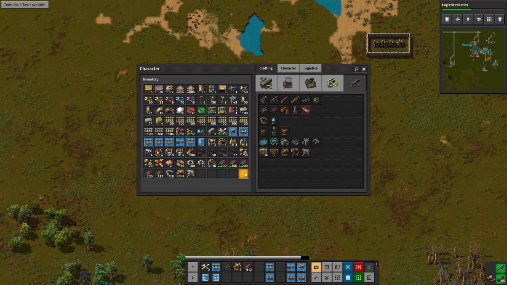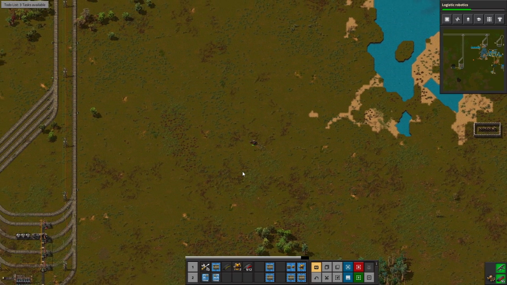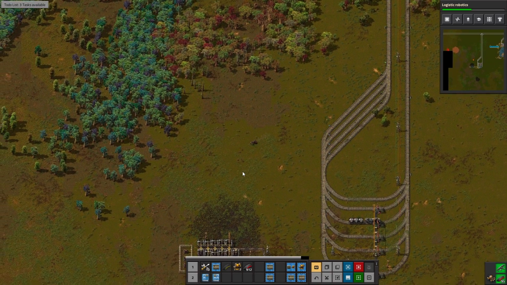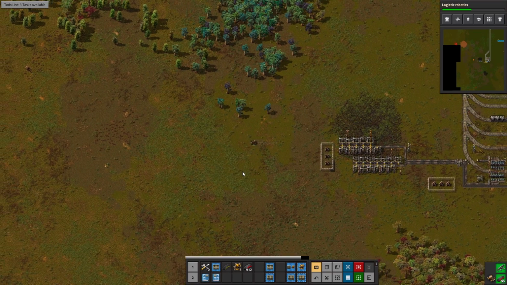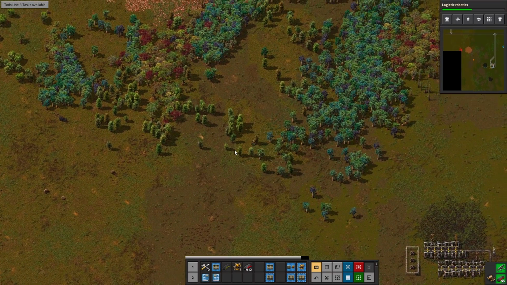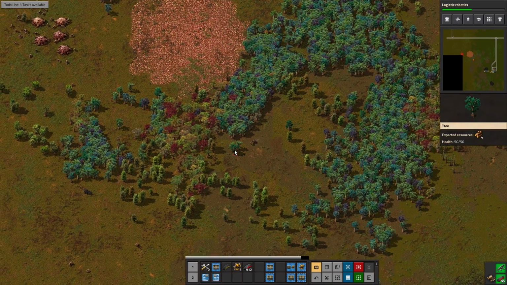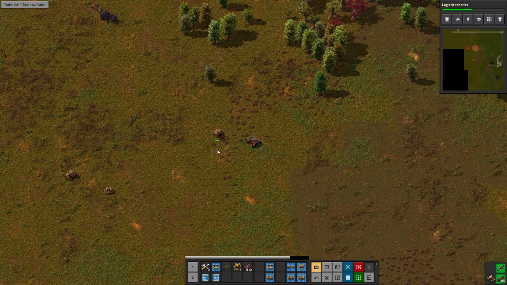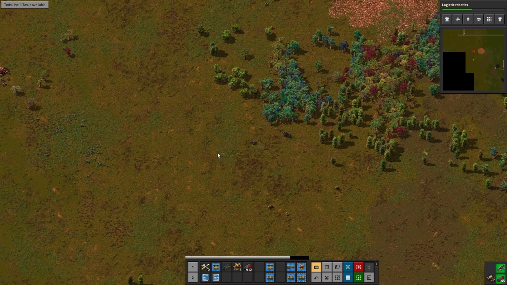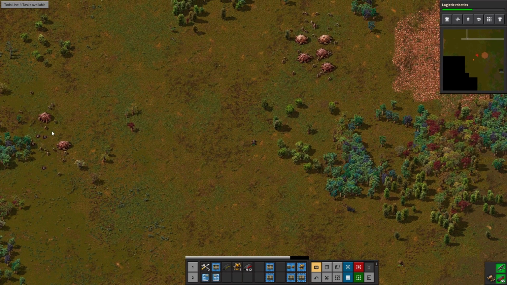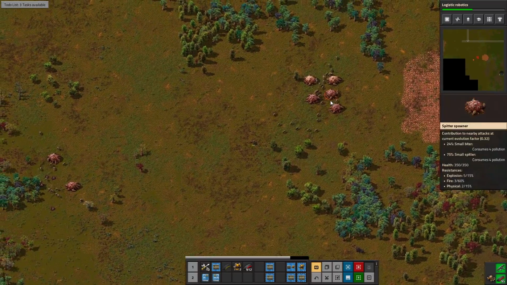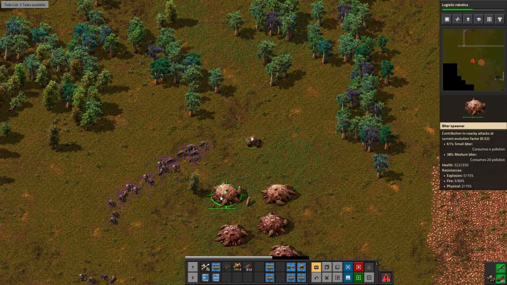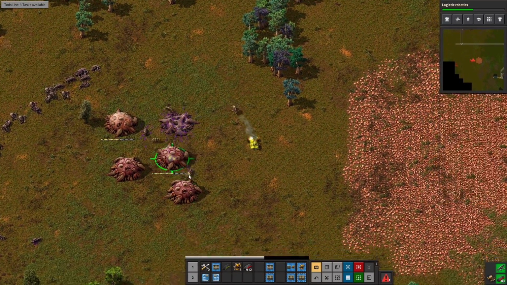All right, well, let's at least go be proactive. Let's see if we can take out this base over here, just because it's not a problem now, but it's going to be a problem possibly in the next episode. Medium biters, regular biters. I don't know that I saw a worm. There's a rock, but I don't know that I saw a worm. There's some over there, though. But we are starting to get spitters now.